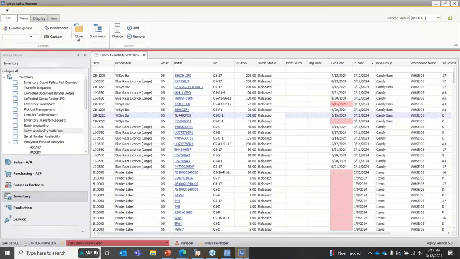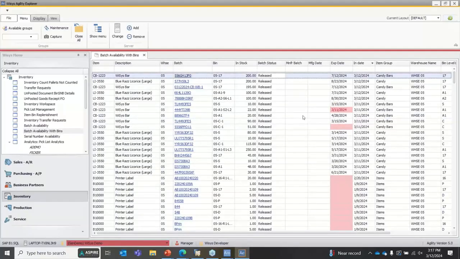So let's jump over to Agility Explorer. And first, if we take a look at those batches that we just did, we'll see that some have moved to our bin 05S. So if I refresh here, we'll see that now in our 05S bin, we did already have some from a prior shipment I was testing earlier. So it went from 40 to 80 there. And we also now have 10 of our Wisys bar in our shipping bin as well.